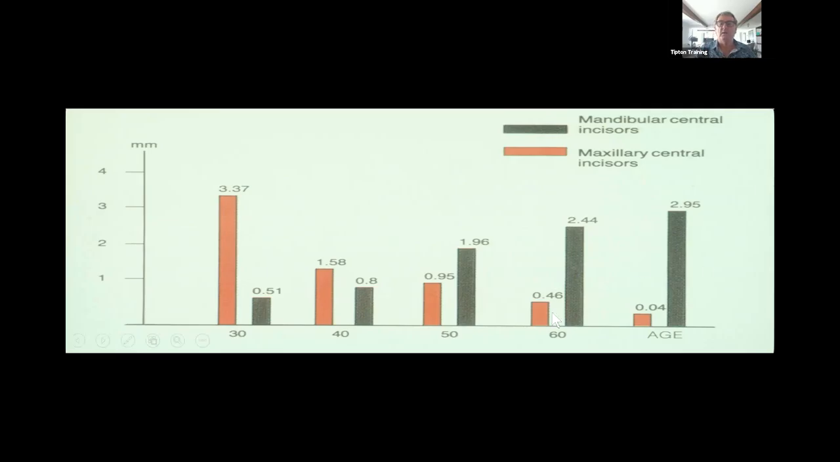And very much if you have a 60-year-old, they may want the smile of a 50-year-old. So you don't just automatically give the 60-year-old the 60-year-old amount of tooth showing. You may decide to give them the 50-year-old to make them look a little bit younger to go with the dental facelift.